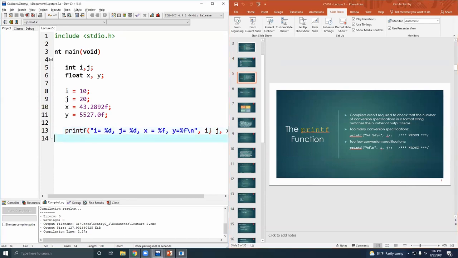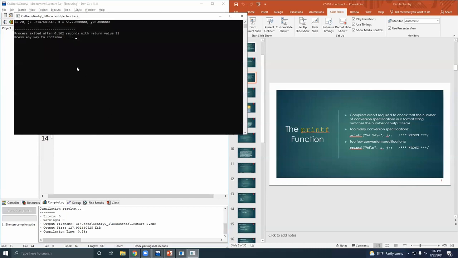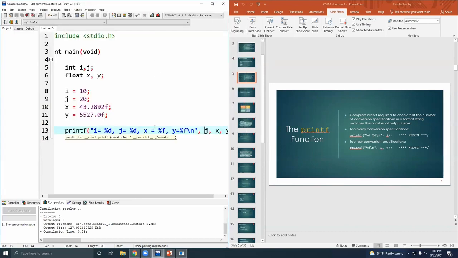Now, some things to be aware of when you use this: compilers are not going to compare how many percents you have in the string and how many variables you have. So if I were to get rid of one of these, compile and run, it's a little messed up, right? I got some garbage going on in there. The same thing is going to happen if you put too many.